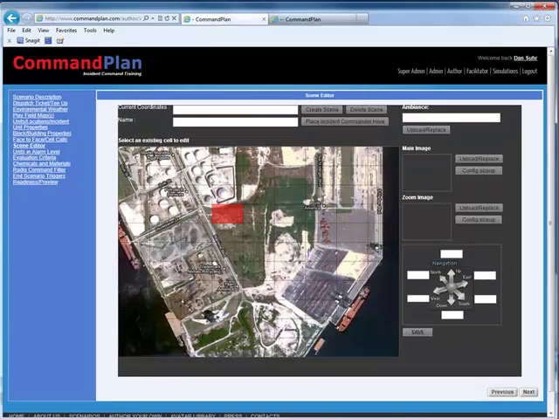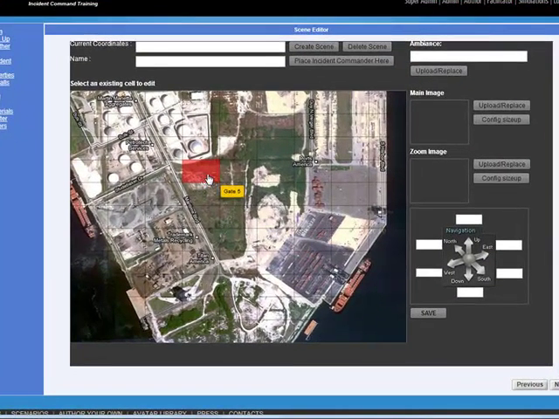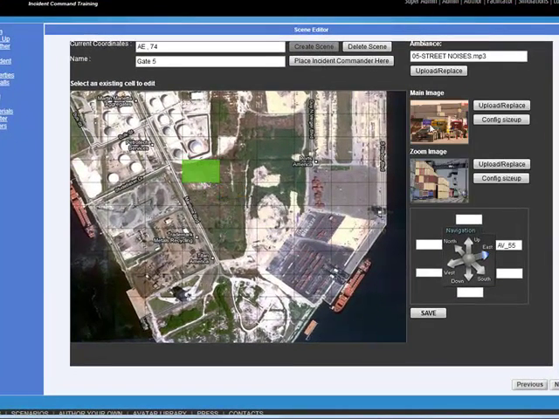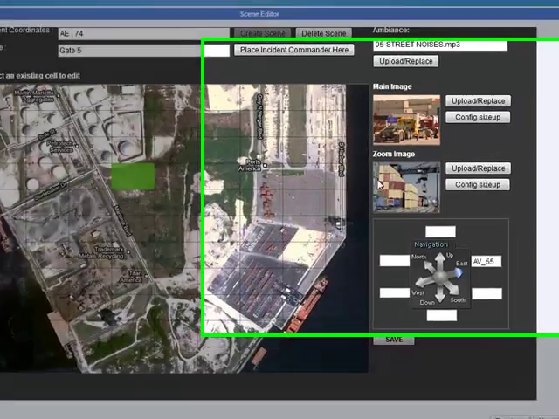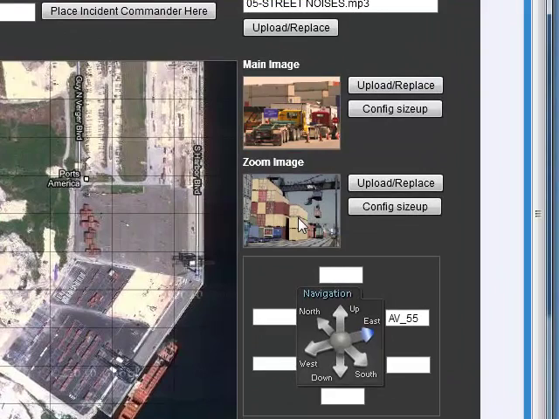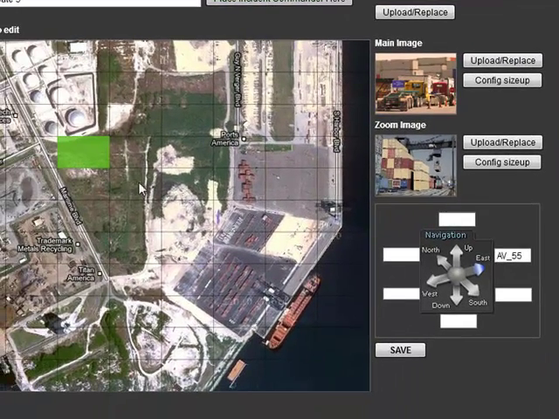The scene editor gives you the ability to create these scenes. So for instance, here's the initial scene that we have, the gate. This would show up in our scene 1. Here's a zoom image that you may or may not have additional clues of what might be going on.